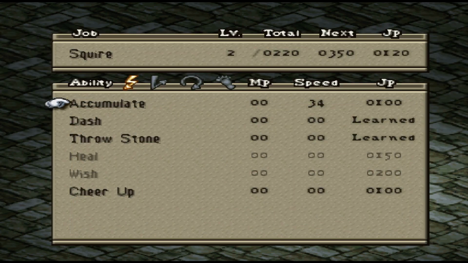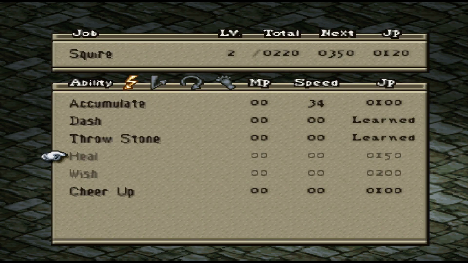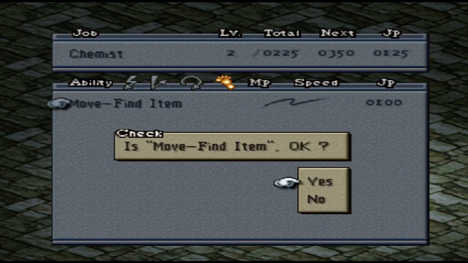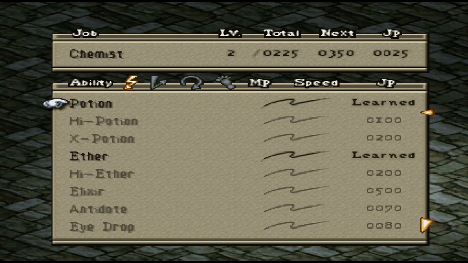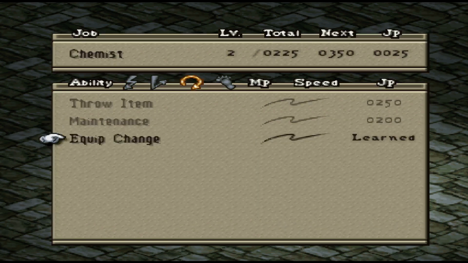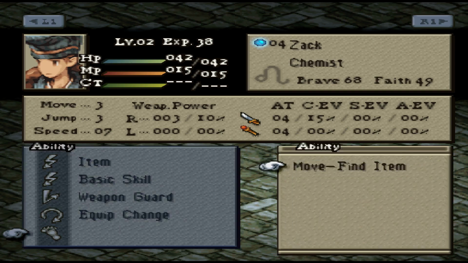Squire, so he's got the same thing here. Dash, throw stone. Does that have a range on it? Slightly. That's pretty cool. I'll probably wait for that one. Oh, I didn't mean to do that. Oh well. That's alright. It just means he has move find item.